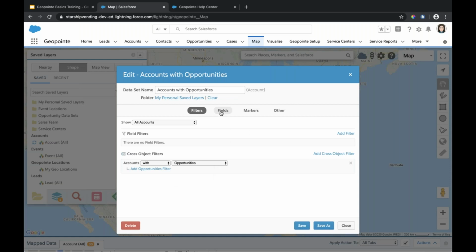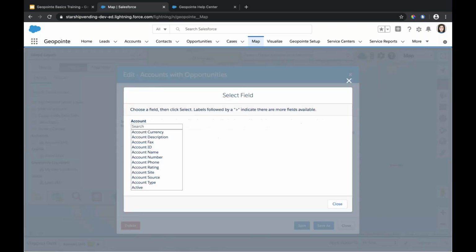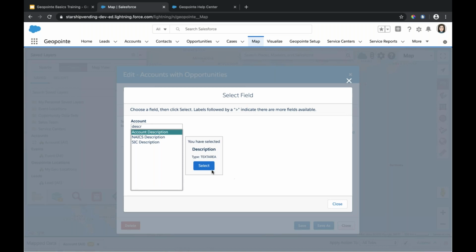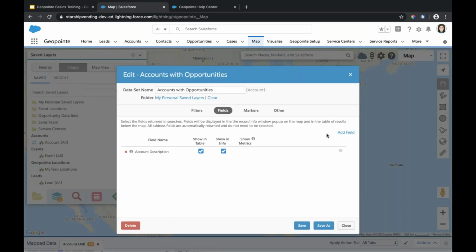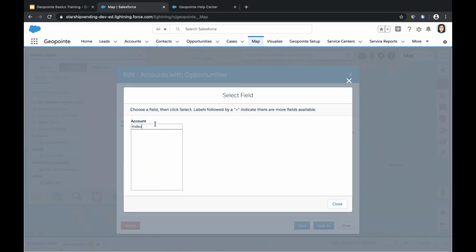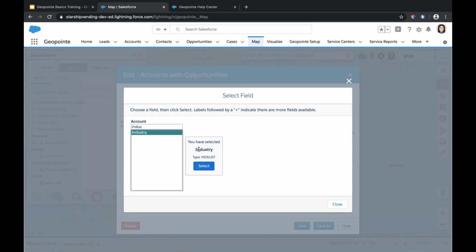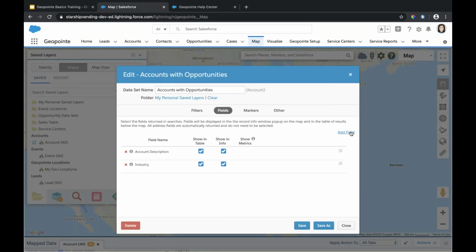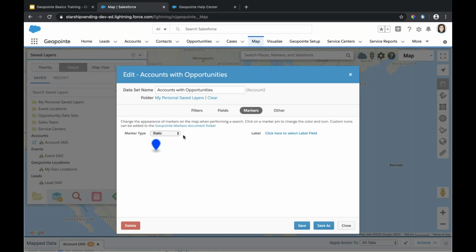And now the next tab here is fields. And this is just a way to add some information so that when we click a record, we can see a rundown of info about it. So I'll just throw in the account description. We'll add the industry field. And yeah, I think that's good. Now we'll click the next tab, which is markers.